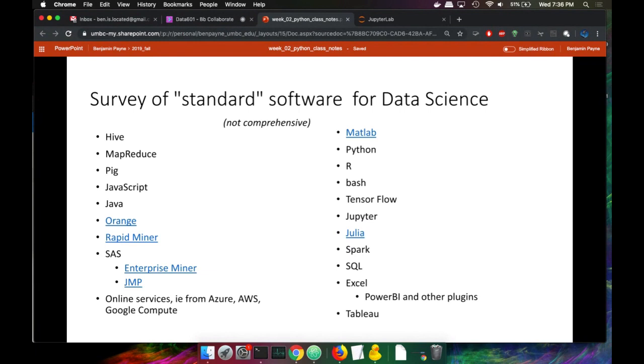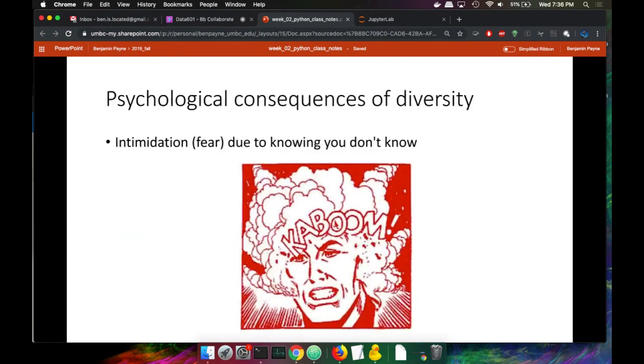So what do we do about that? There's this intimidation factor. There's fear of not knowing all the things, and it looks really bad when you show up for a job interview and they're like, you know this, and you're like, I've heard of those things. That's just a bad thing.